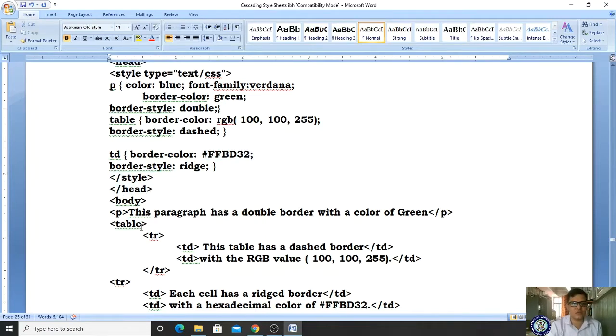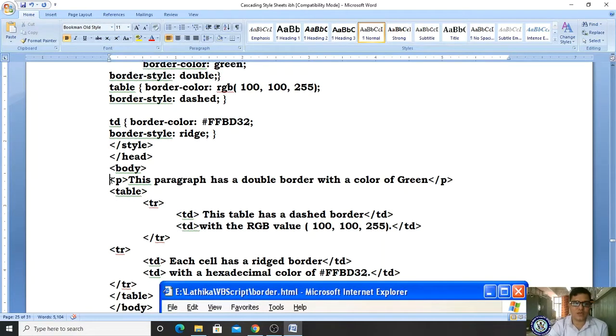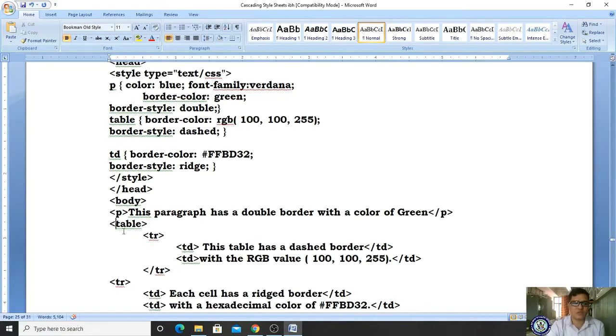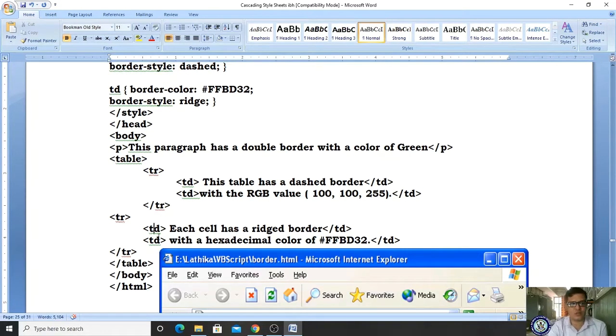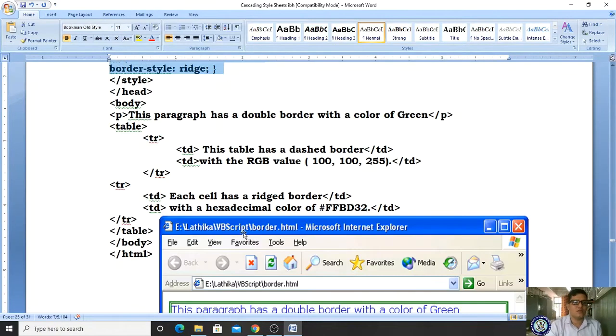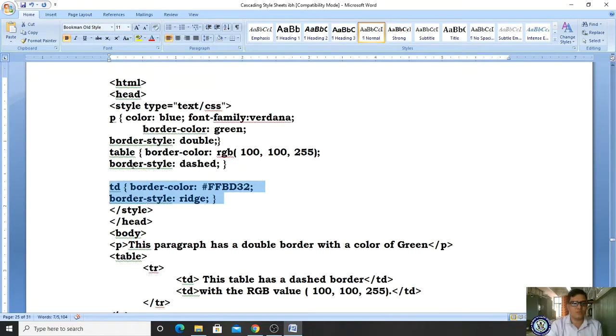Now you are starting your body tag. Here the paragraph appears with whatever style you provided, and wherever the table appears, the table style is applied here. Whatever values you have set will appear for your table, and the table data styles appear here. So what is our aim? Border color. Specifying the border color also gives a good impression for your program.